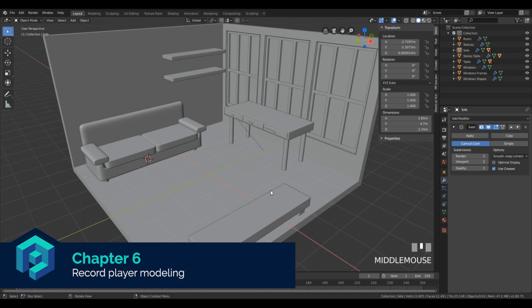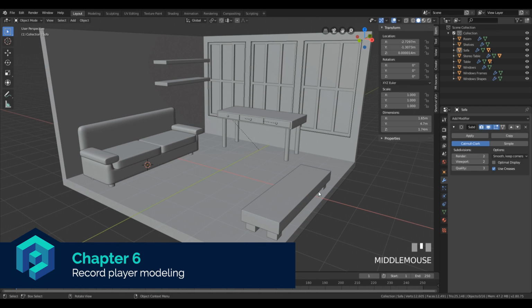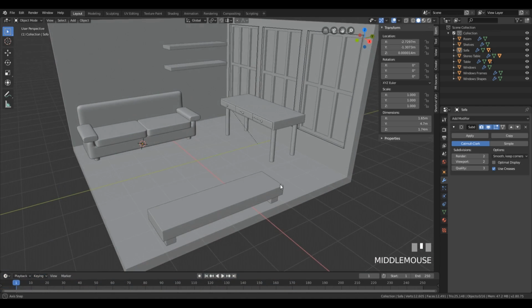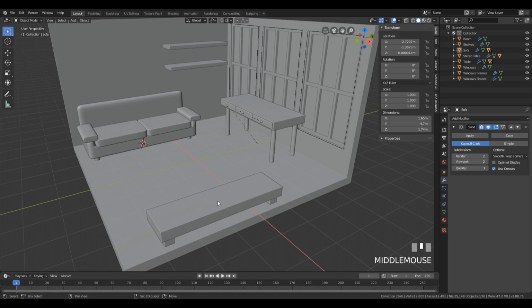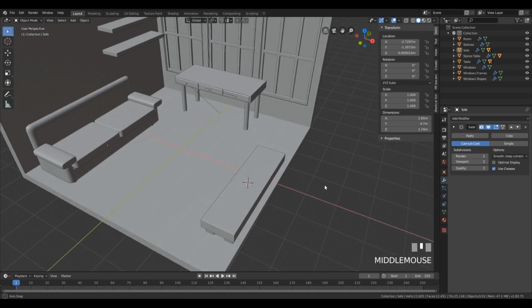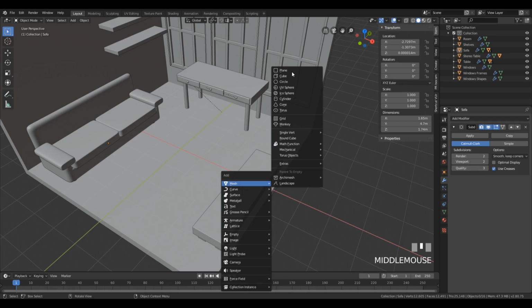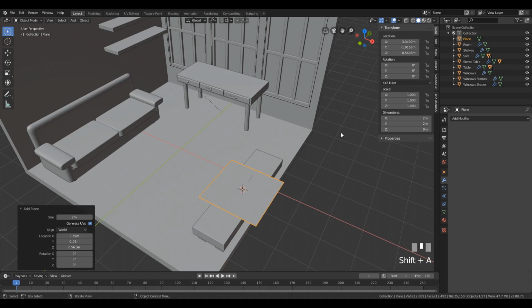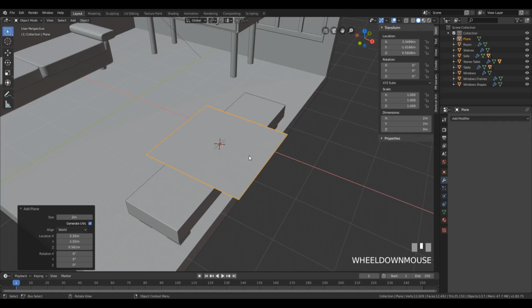Okay, now I want to make that a record player here on this table. So let's just move the cursor there. So let's shift right click right here, maybe more in the center. Let's add a plane. We can focus on that with period key.